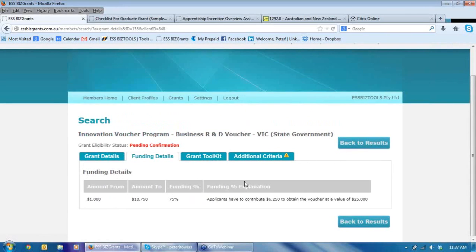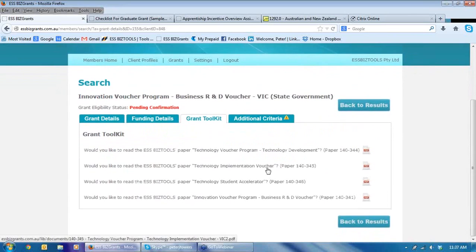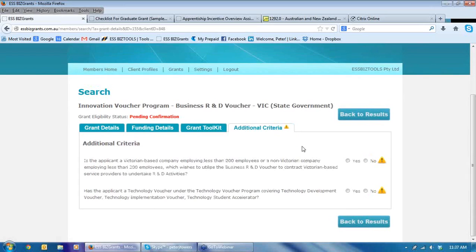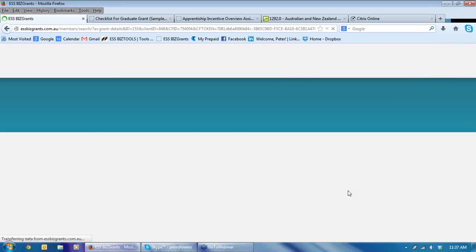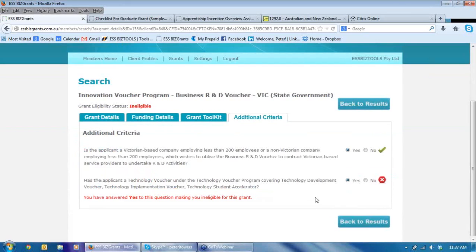You can look at the funding details. You can go into the grant toolkit and read the material which we've prepared on how this grant works. And we can have a look at the questions. So let's answer these. Is the applicant a Victorian-based company employing less than 200, which wishes to utilise the business R&D voucher to contract Victorian-based service providers to undertake R&D activities? We say yes. Has the applicant a voucher? So you get the voucher through their government departments there, so we say yes.